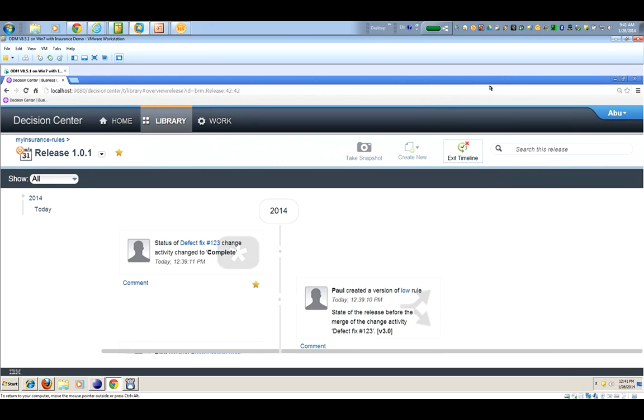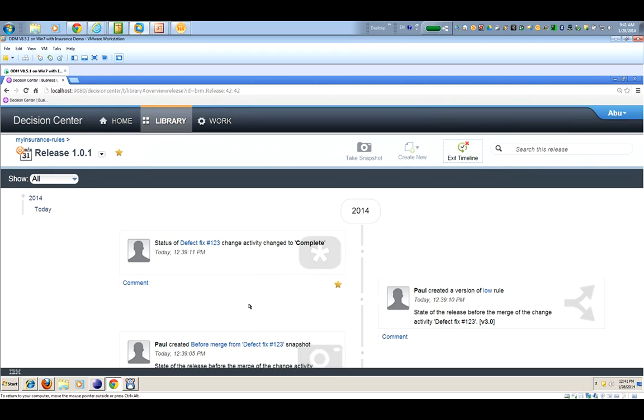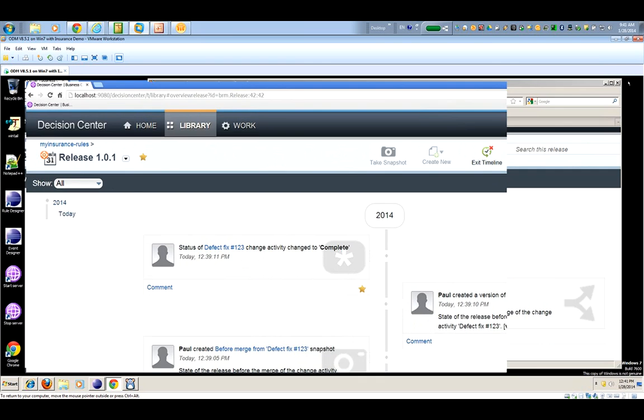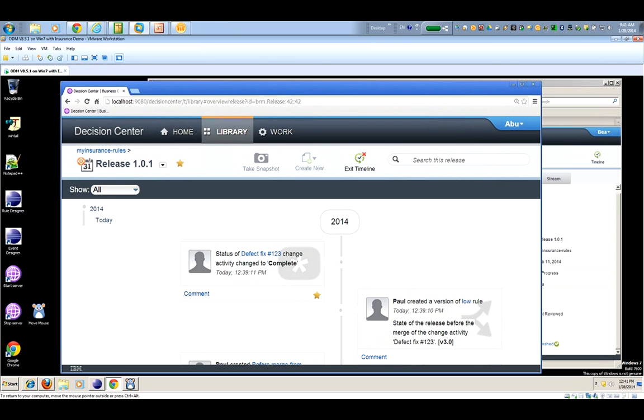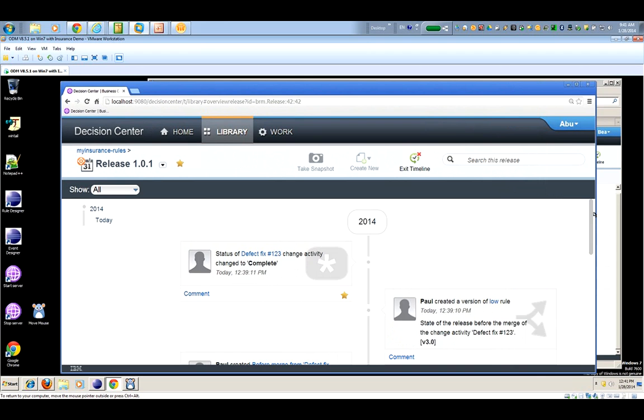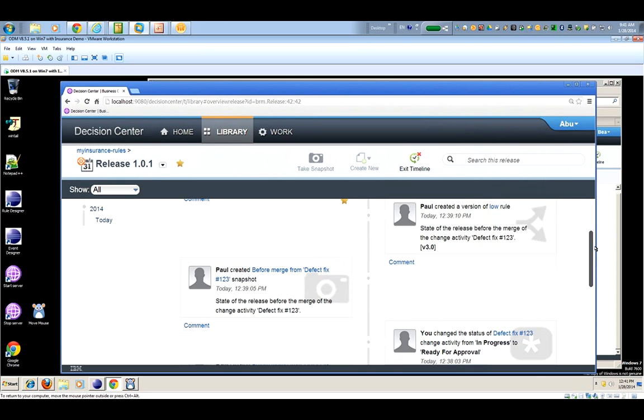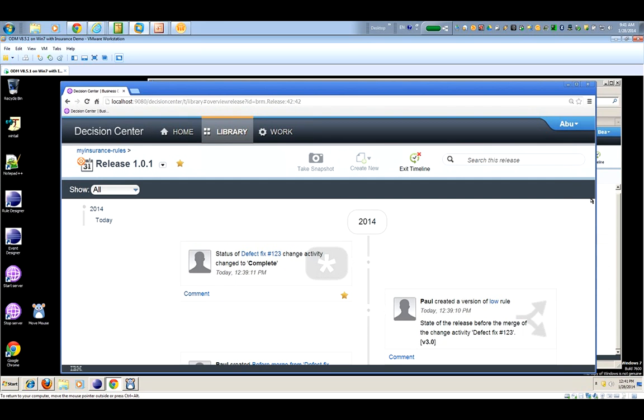Now the status has been changed to complete because the change has been made. Whatever rule change work needed to be done was done, and the approver approved it. Similarly, if you come here to the defect fix, the status is now complete and it's ready to push to QA and test. It works pretty much in a similar way.